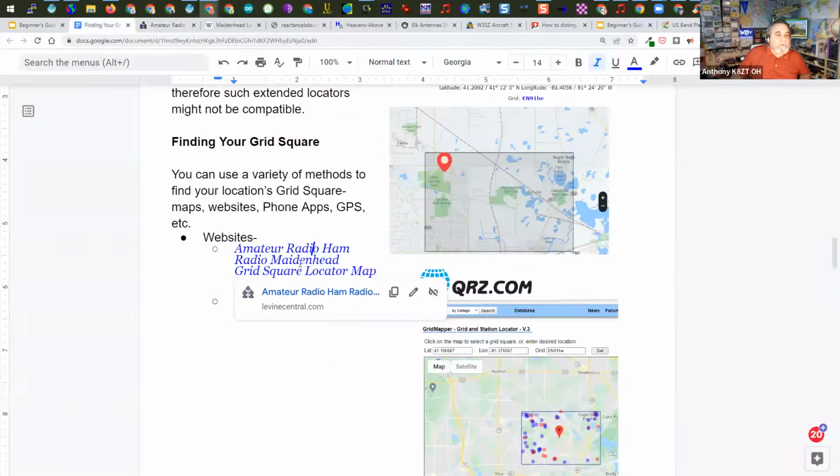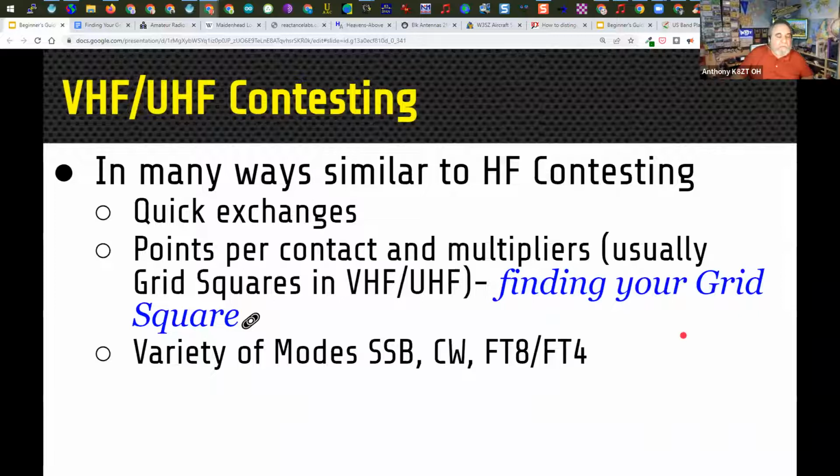There's a variety of sources. There's apps you can use for your phone. I talk about those in that article. There's also a variety of modes used for contesting, including single sideband, CW, FT8 and FT4 are really taking off on the 6 meter contesting especially, although I did work some FT8 last weekend on 2 meters during the CQ Worldwide VHF UHF.